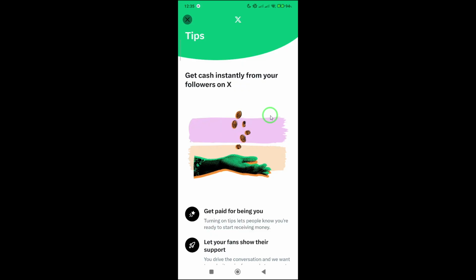It only takes a few taps to turn on, and it's a great way to build a more supportive connection with your audience. Don't forget to double check your payment setup so everything runs smoothly.